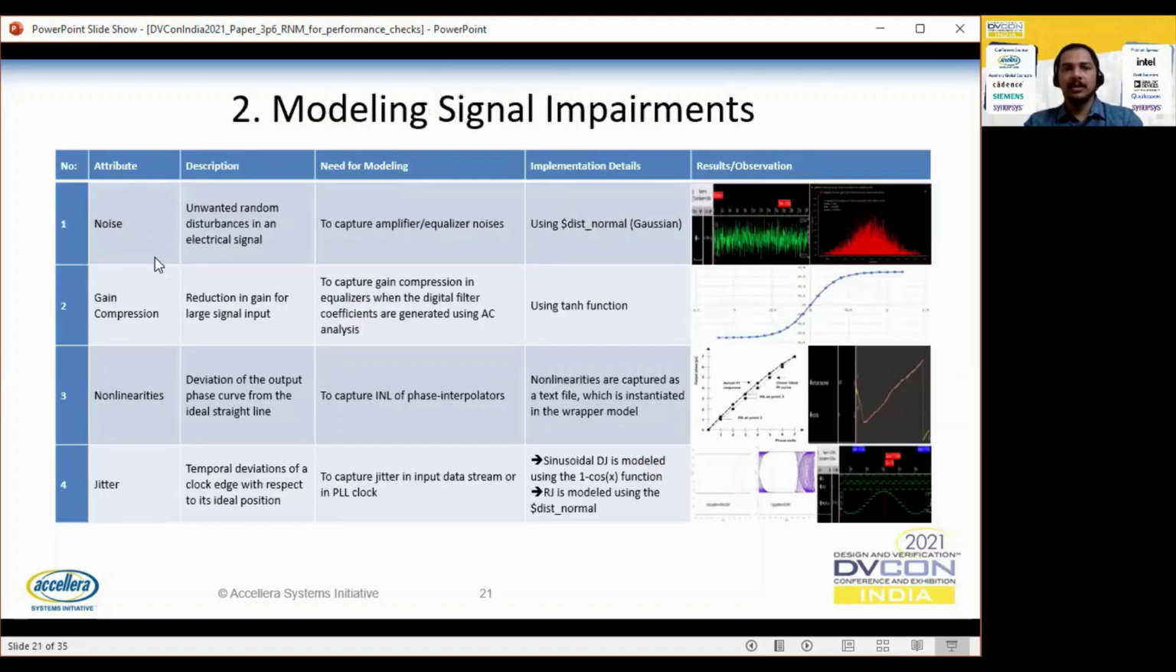Signal impairments are modeled either as noise, gain compression, nonlinearities, or jitter. Noise is an unwanted random disturbance in an electrical signal. Noise of amplifiers and equalizers are captured here, and we use the dist_normal Gaussian SystemVerilog task to capture the noise. Sample noise waveforms and histogram of noise is shown here. It follows a Gaussian probability distribution as expected.